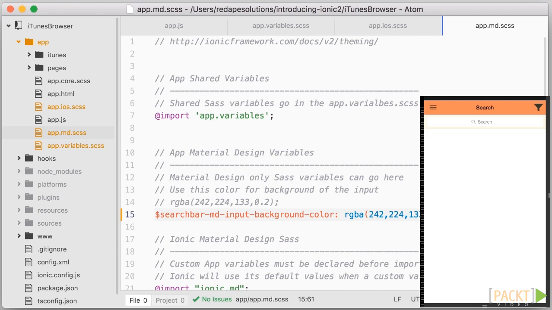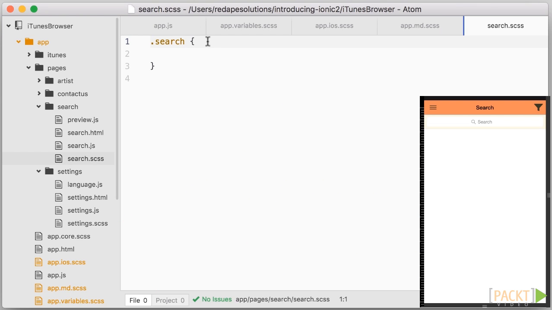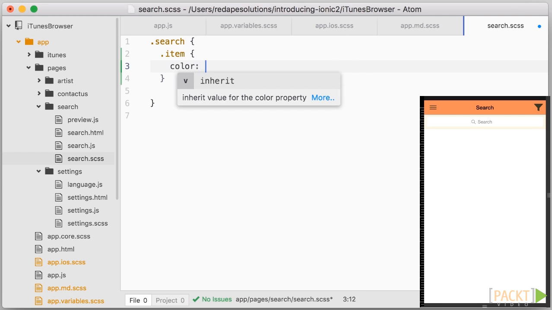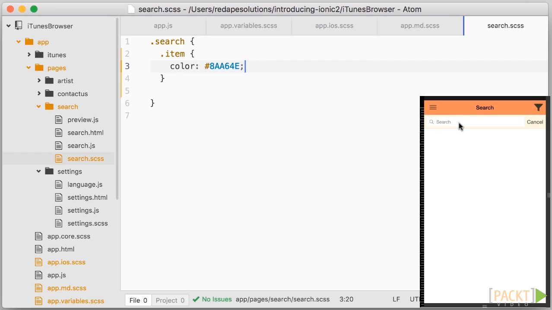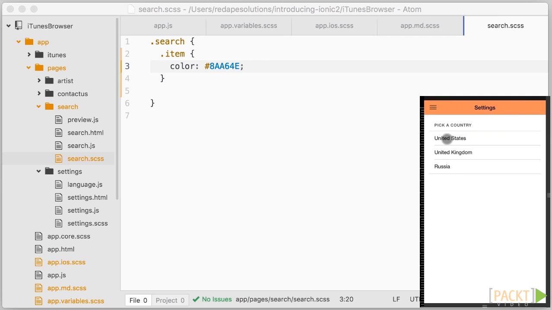Finally, if we want to override things inside a specific page, let's say search, we can go into the corresponding search.scss file and maybe change the color of the text inside items, which have an item class, and change it with this color. As you can see, the color changes inside search, but not in settings, even though the radio buttons also have the item class. So this gives us an overview of what can be achieved in terms of styling at the app level, platform-centric, and on each page separately.